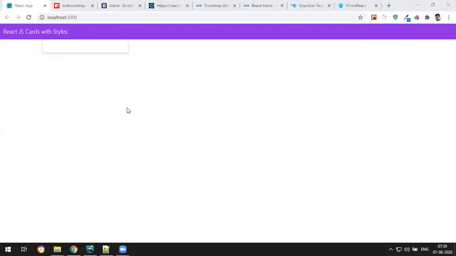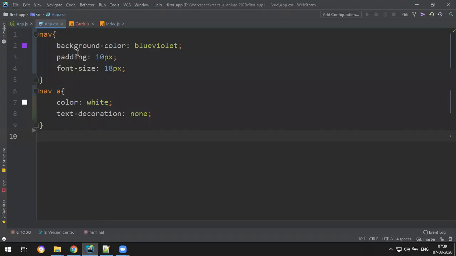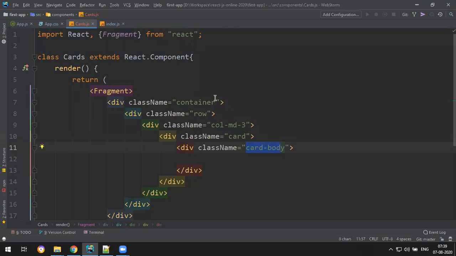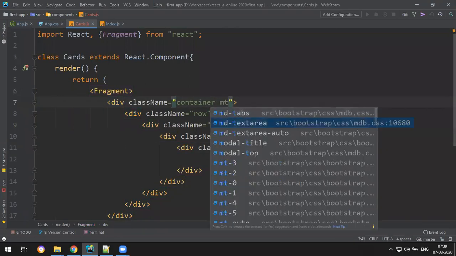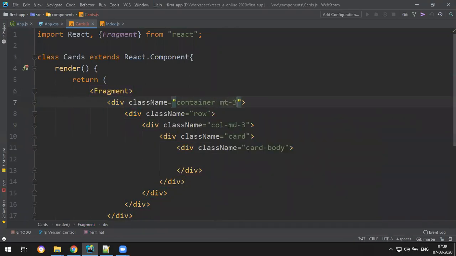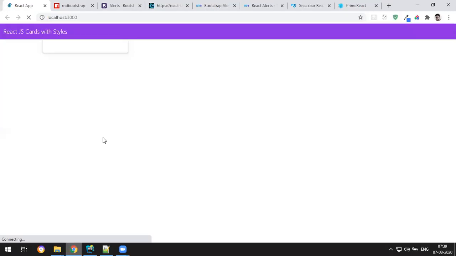Yeah. So we have a card now. Now let's add a little margin top. See, automated class names are coming, so it is easy for us to write the code. Okay, I got a card. Now my plan is I want to display some image here. So how to display the image?